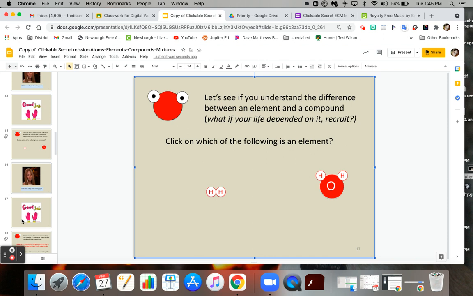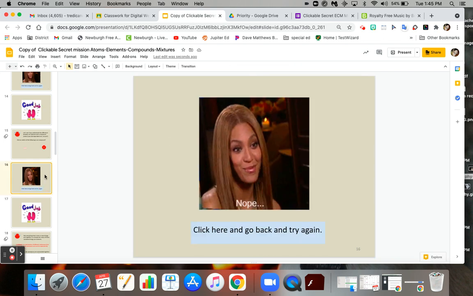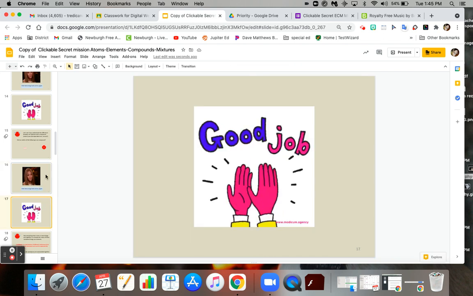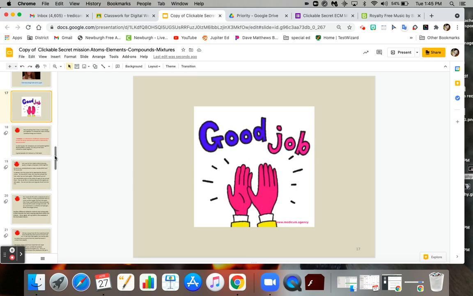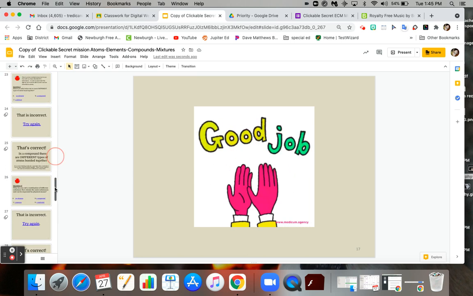And I just copied and pasted. If you look over here to the left, I have the same GIFs, and I just copied and pasted them after every question, just to make my life easier. And now that I have a template, I can change the GIFs out for a different kind of clickable. Okay, so you can keep going.